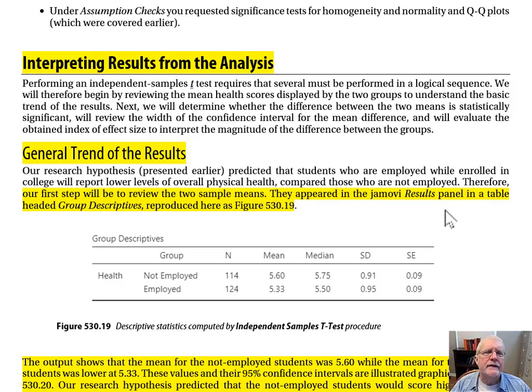Interpreting results from the analysis. General trend of the results. Our first step is going to be to review the two sample means. They appear in the jamovi results panel in a table headed Group Descriptives and are reproduced below. Now remember what this analysis is all about. We are hoping to find that the employed people will report a lower level of physical health compared to the not employed people. Here we have the Group Descriptives table.